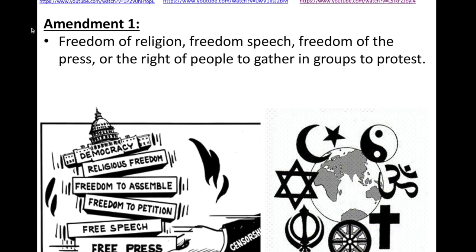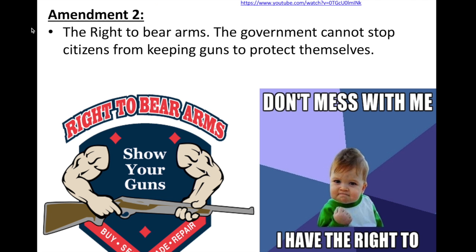So that's the First Amendment, one of the most important amendments, giving you the freedom of religion, speech, freedom of press, and the freedom to protest. Amendment number 2 is the right to bear arms.